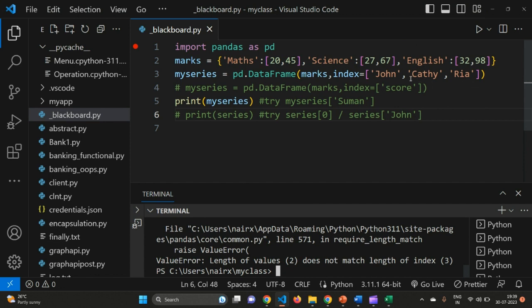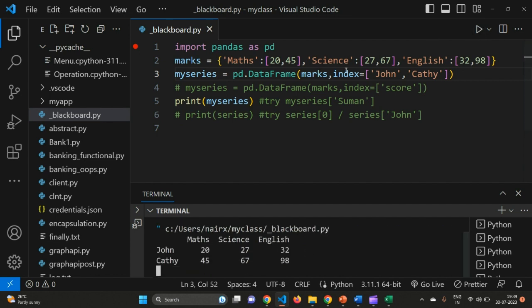Something went wrong. What was that? Oh, sorry, I gave extra here. So now, if I run this, now I'm getting like this. See, headers have become math, science, and English, and then name has become John and Kathy. So whichever way you want, you can display the content in a data frame accordingly. Correct?